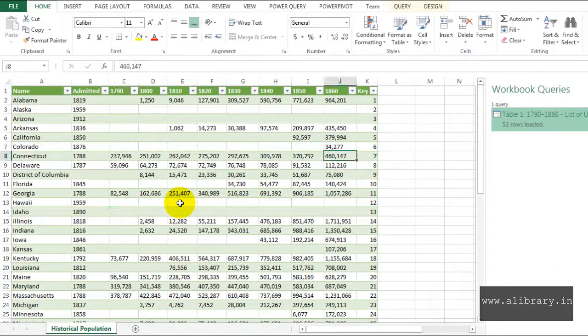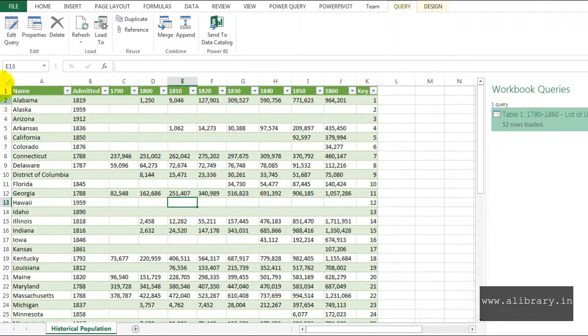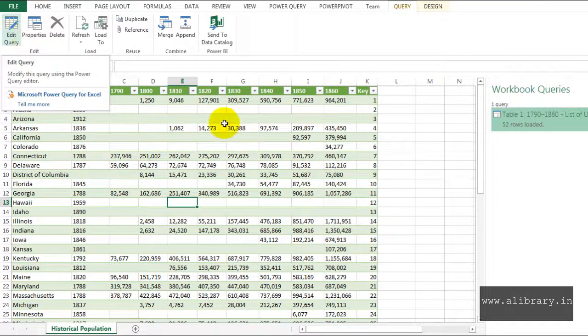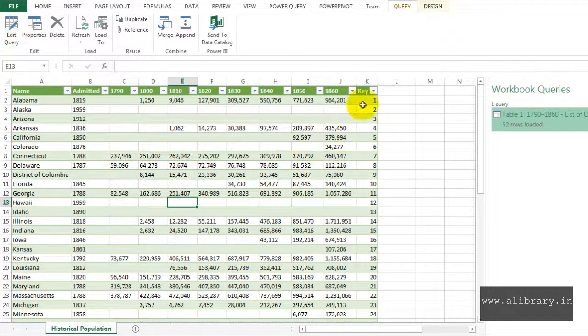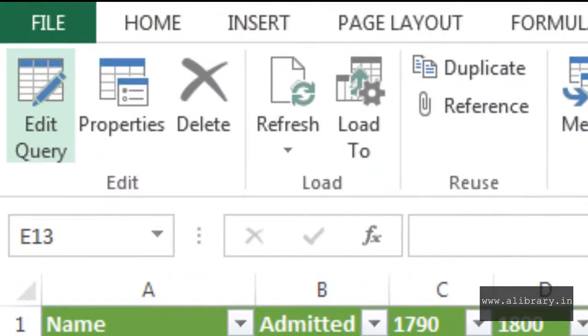So as you can see, I have my data. I'll click anywhere in the spreadsheet and I'll get this option, Query, and I'll click on that. When I click on that, you'll see I have the option of Edit Query. Remember I told you in the previous tutorial that any changes I make in the spreadsheet won't reflect in it, because that's not the query. So now let's go to Edit Query.